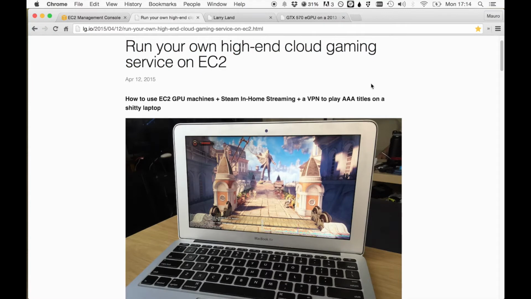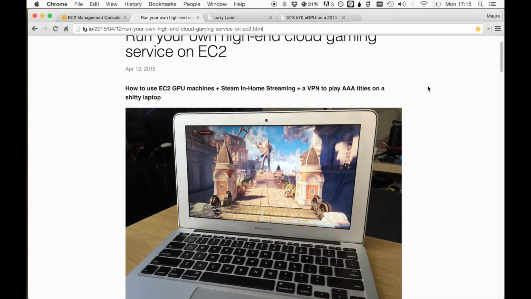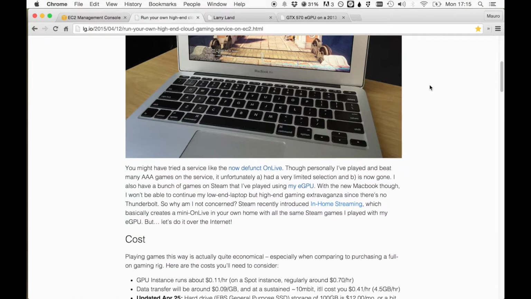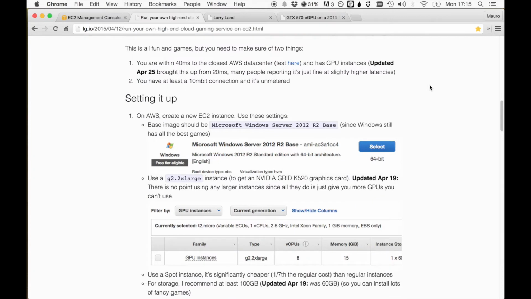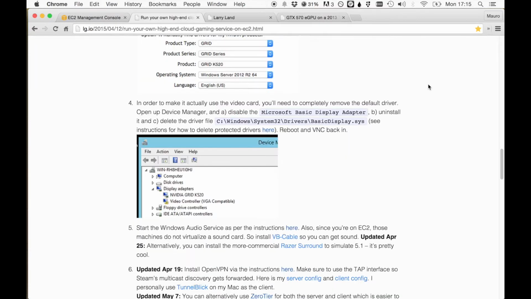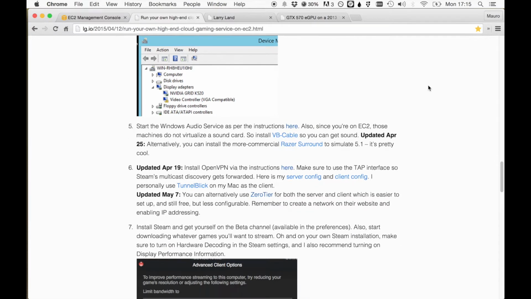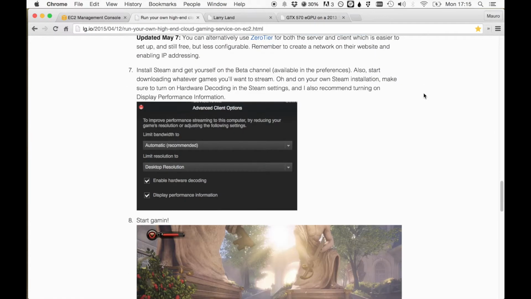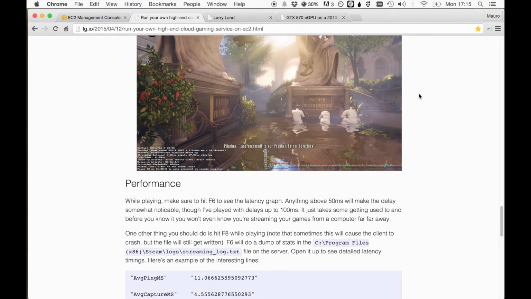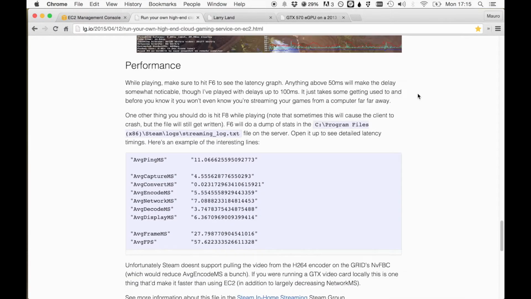So recently on Hacker News, I read an article by Larry Land, which was run your own high-end cloud gaming service on EC2. So basically, it really gives all what you need to run your virtual instance in Amazon with all the requirements. And I suggest, if you want to try, go deep into this article and follow all the steps, and it will make it happen. It will just tell you all the tips you need.